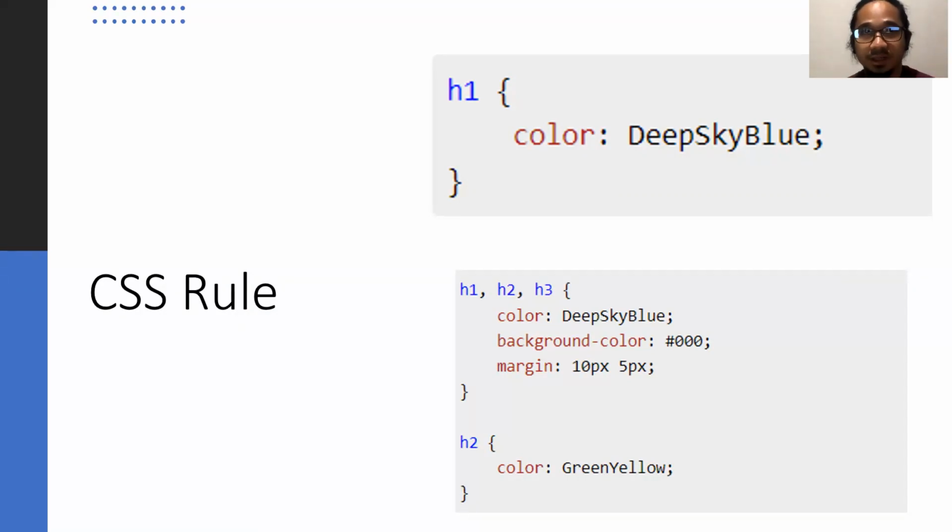What we have here is a selector with one property and one value. These are the core concepts of CSS, and you should try to remember their names as you progress through this tutorial. In this example, h1 is the selector name, color is the property, and deepskyblue is the value.